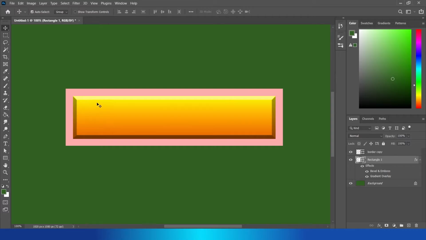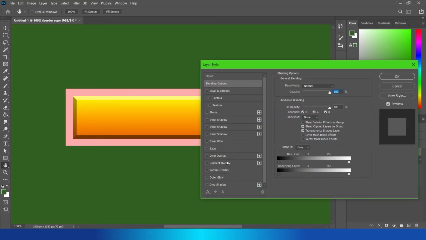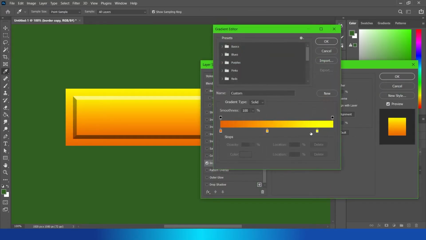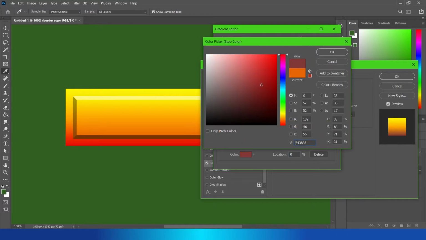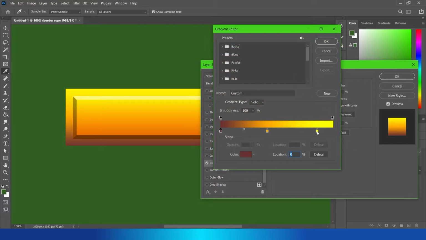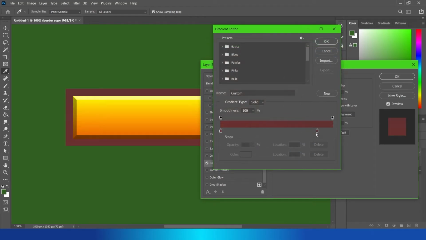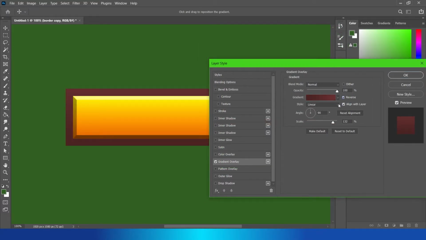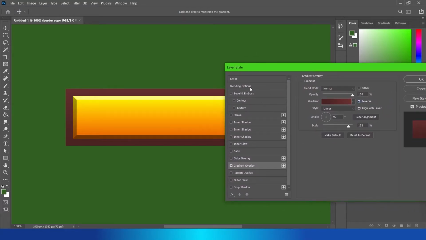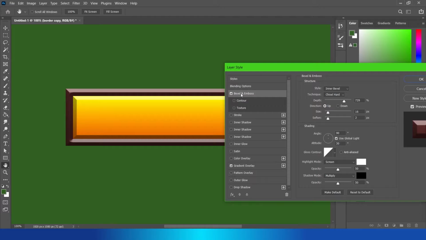Then for our border as well, I'm going to use layer styles. You can double click this, then again select the gradient overlay. This time I want some other color. You can select your own colors. I'm going to drop this maybe a little darker, that's fine. I can reverse this. This is fine. Then select this bevel and emboss option. I'm going to reduce the depth in here, not too much, and decrease the size. No soft options.